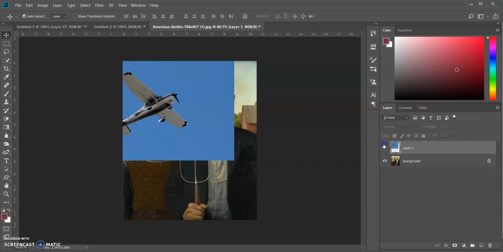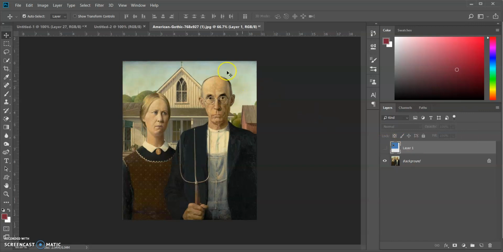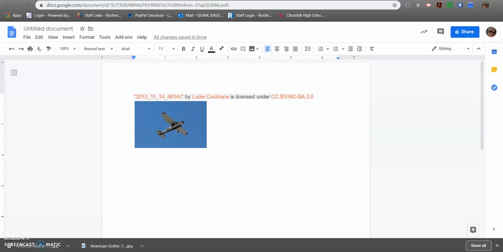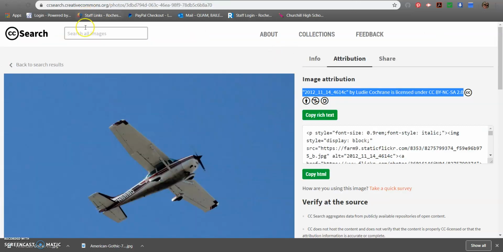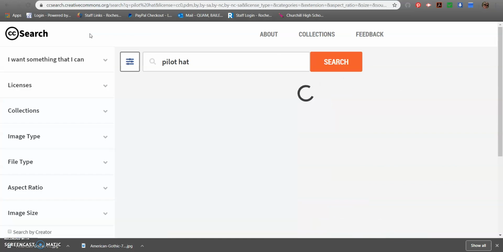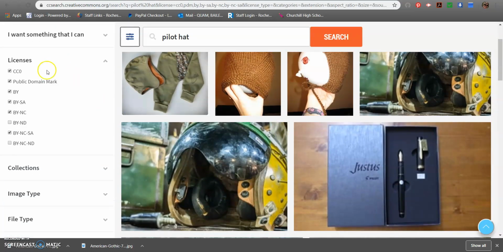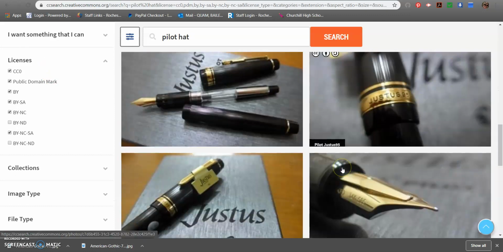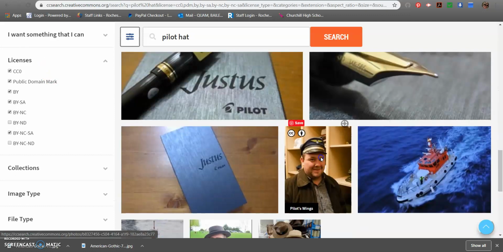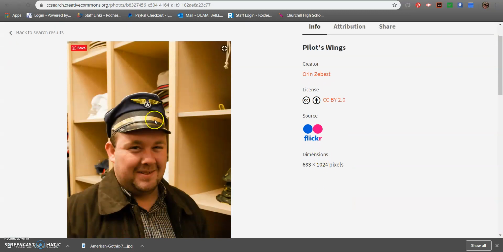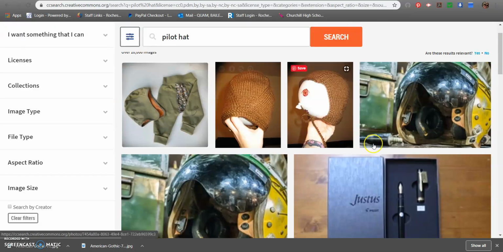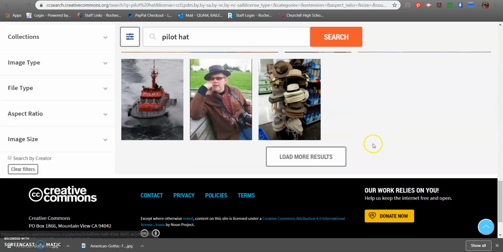So I have to think about what I could add. Maybe I'm going to make him into an airline pilot. So I'm going to see if I can find a hat. So I'm going to do, let's see, pilot hat. Fine. Yep, that's all under there. And I might have to look under, oh, actually, this might work. I could cut out the hat there, maybe. Let me go back and see if there are any better ones.